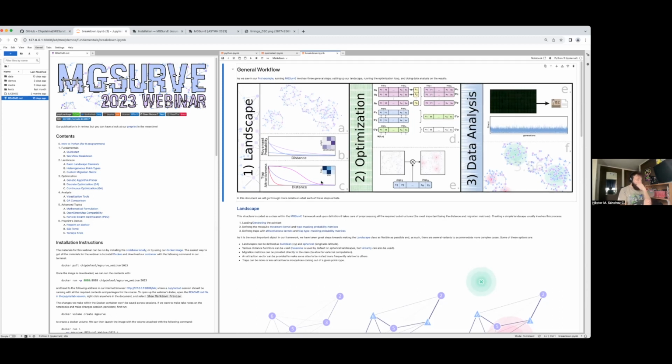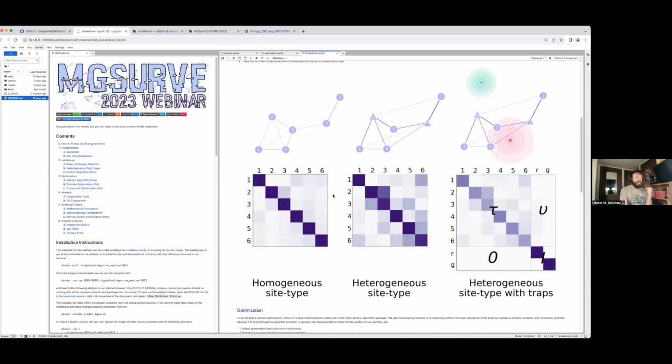And it can also handle multiple resources. So in the previous example, I showed a landscape that had all the resources distributed homogeneously amongst the point types.